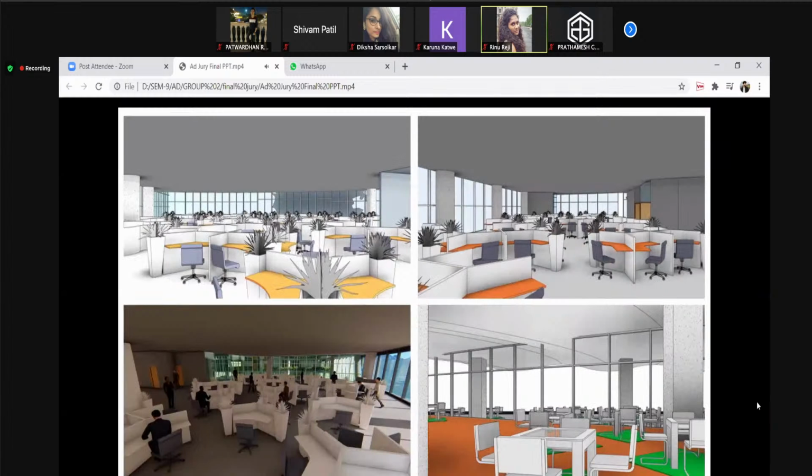These are some interior views. The first picture shows the interior views of a shared office. The second picture shows the interior views of a corporate office. The third picture shows the interior view of a shared office. And the last picture shows the interior view of the restaurant on the ground floor.